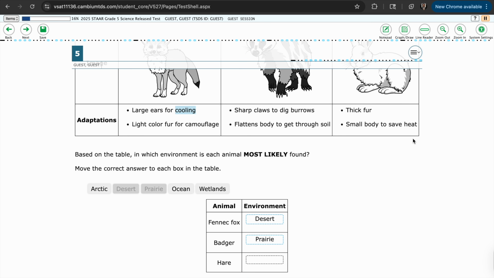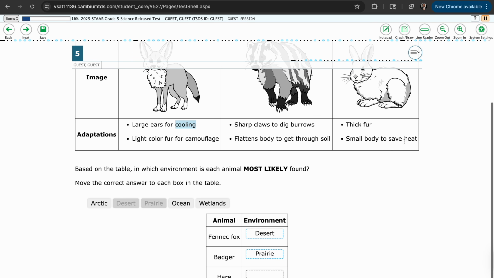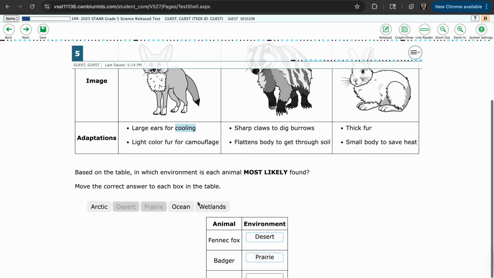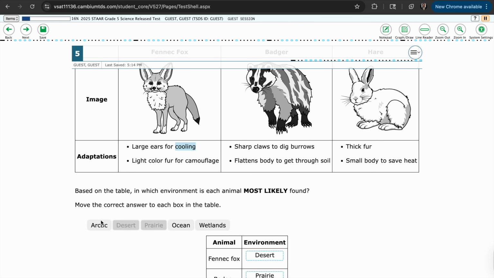Let's look at the hare. It has thick fur and a small body to save heat. Where would that be needed? Do we need thick fur in the Arctic, ocean, or wetlands? You probably need thick fur in the Arctic, right? The ocean isn't a place where a hare would stay. Wetlands, maybe, but I think you would need thick fur definitely in the Arctic region, right? Because it's so cold and you need to save heat, right?